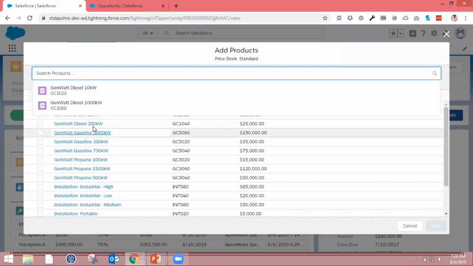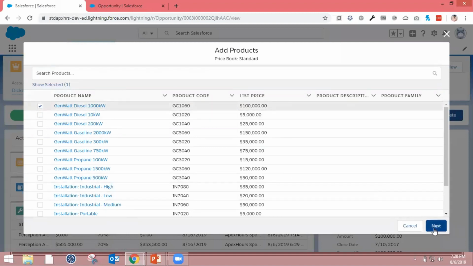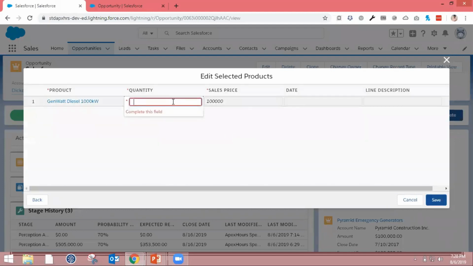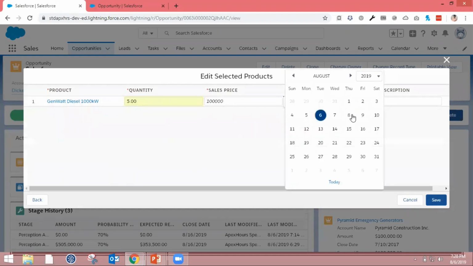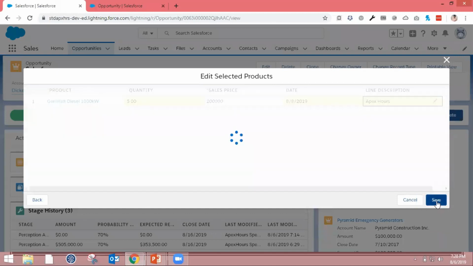So let's say I'm selecting this product, generator itself. Click on the next. Okay, here you can enter the quantity. Let's say I'm entering quantity as 5. Sales price. Let's say select the date. So I'm selecting date as 8. Line description. Let's say. Okay. Click on save.